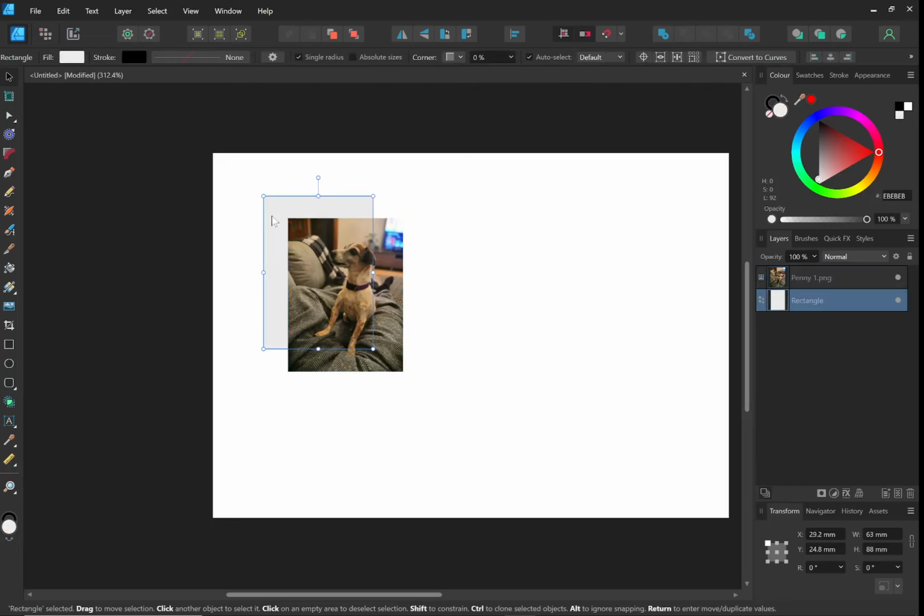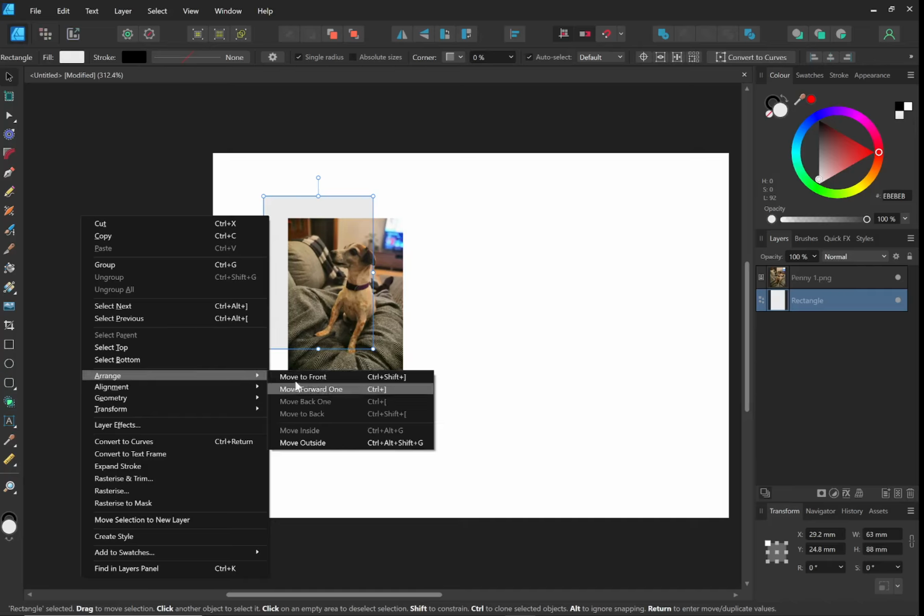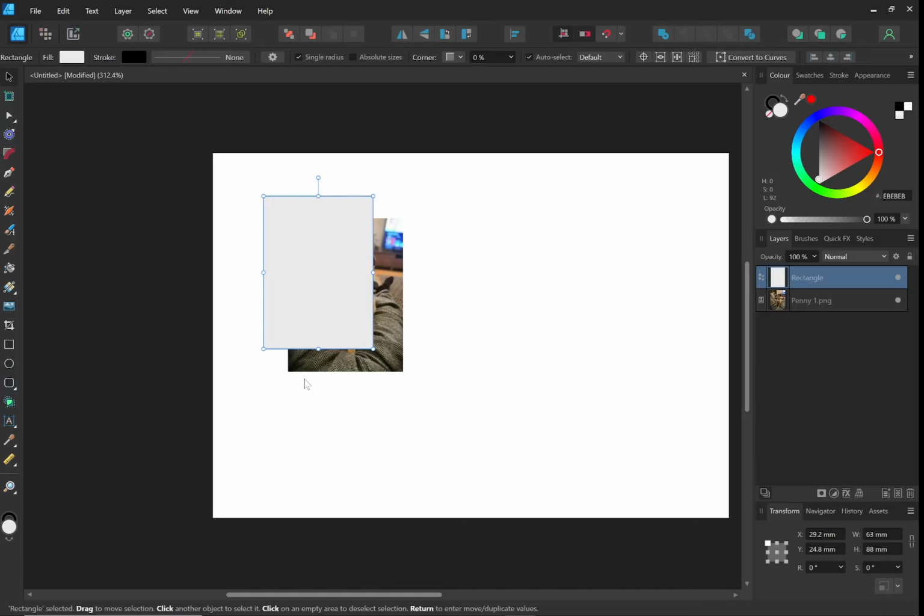If I wanted to make the rectangle on top, I can right click the rectangle and go to Arrange and move it to the front, which means now the border, the outline, is in front of Penny.